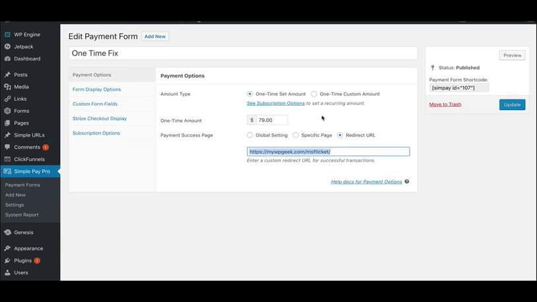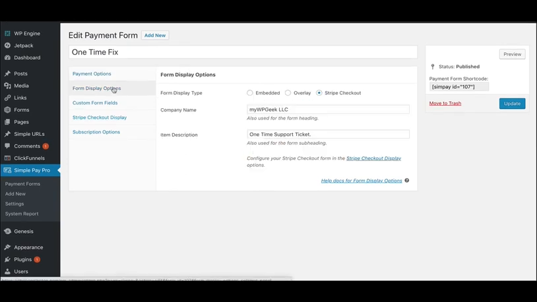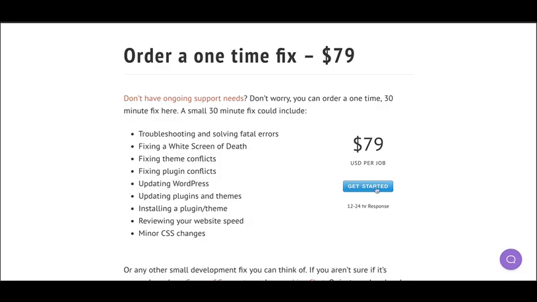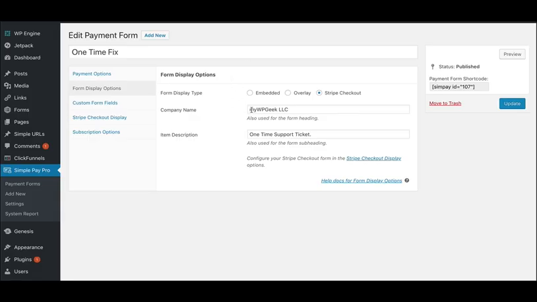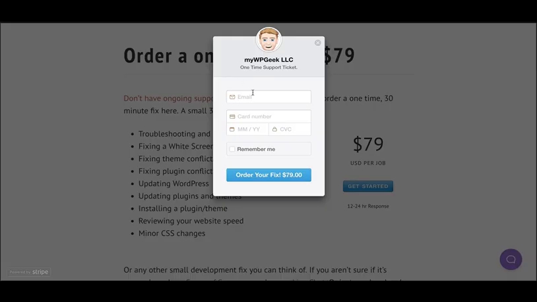And then what's next is form display options, and this is designing this pop-up. So how do you want this form to display? You can control this logo, or sorry, the image here, the name of the business, and then what this is, basically the product name, one-time support ticket. Which you can see here, company name, one-time support ticket. So Stripe checkout, that just means that it's the pop-up box.